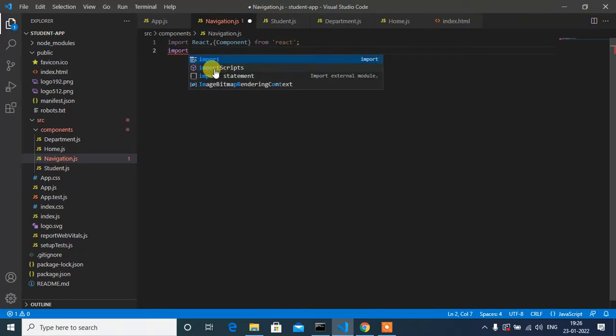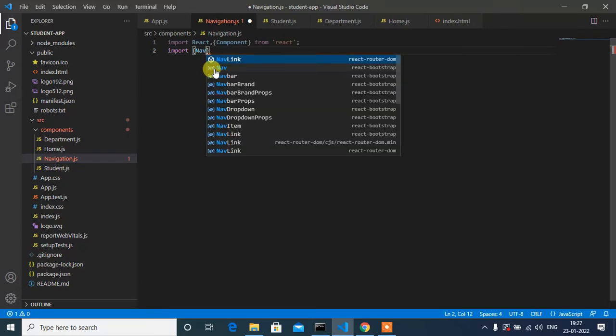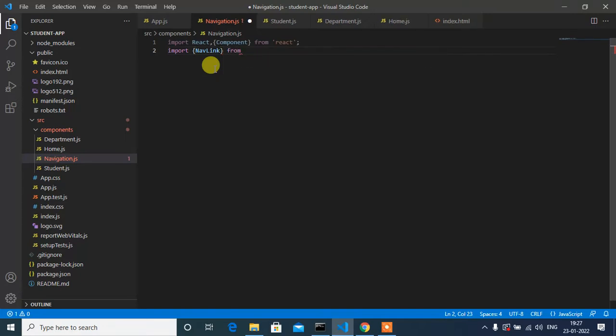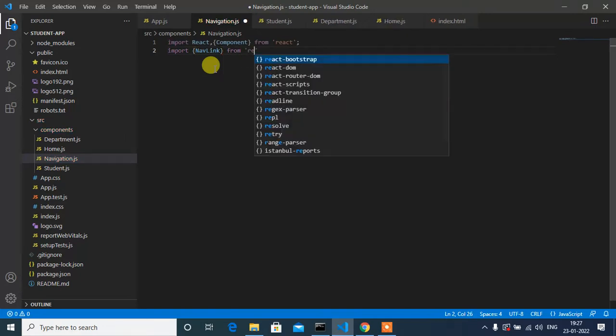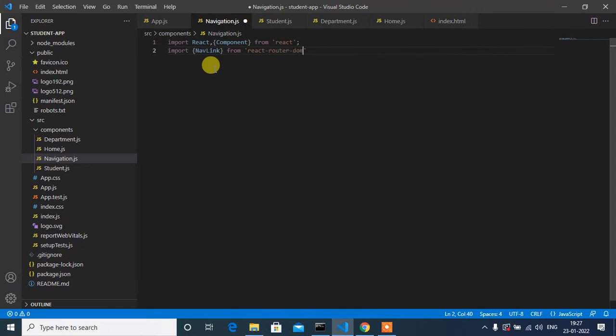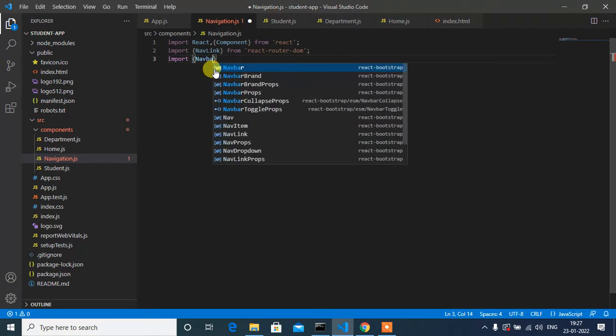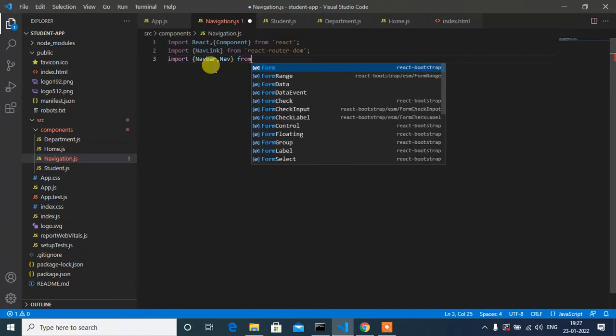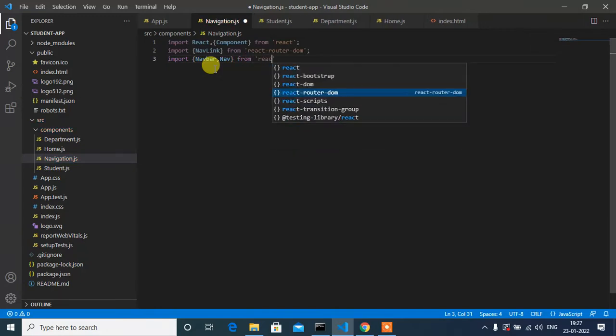Then we'll import NavLink from react-router-dom. Then we'll add Navbar, Nav from React Bootstrap.